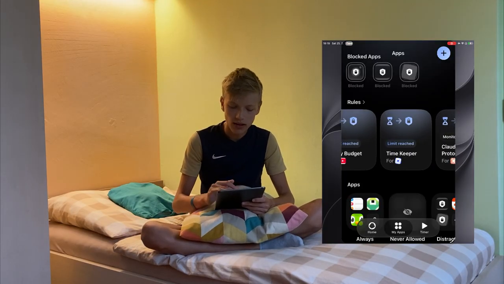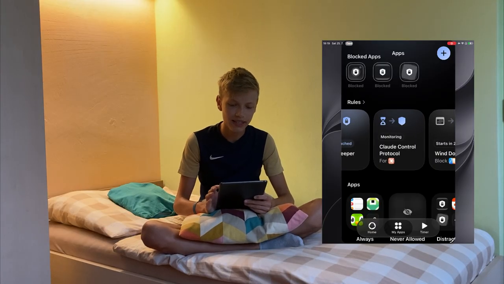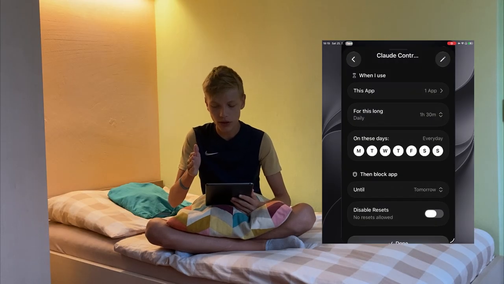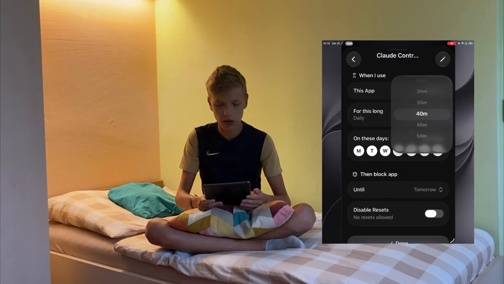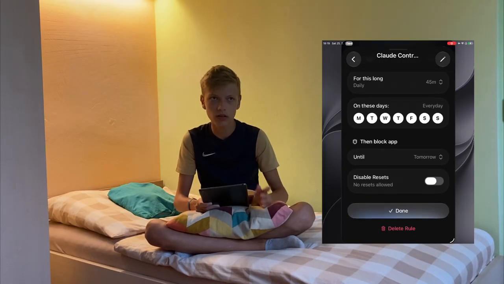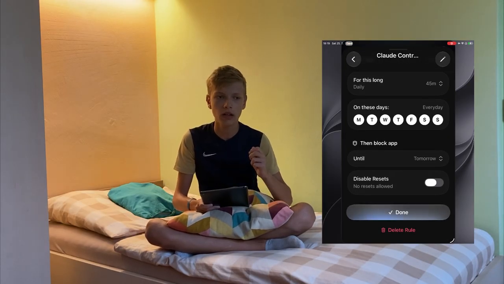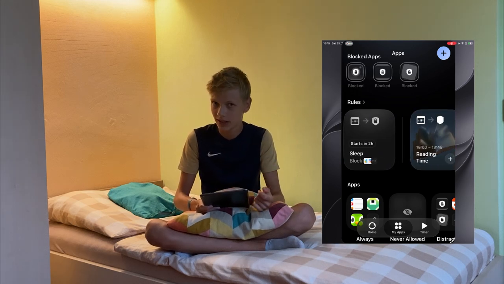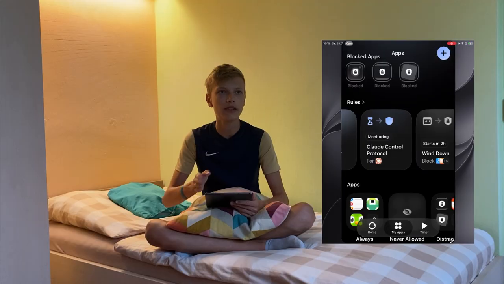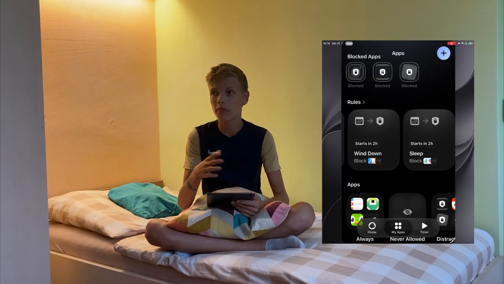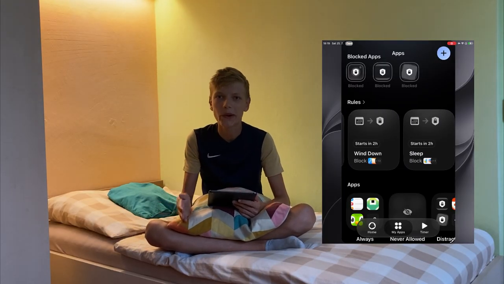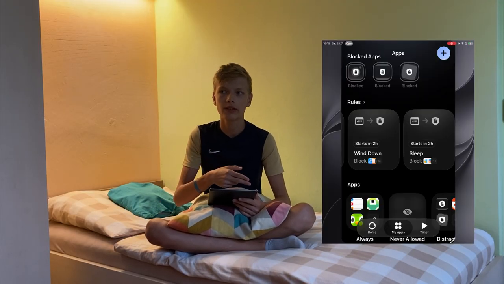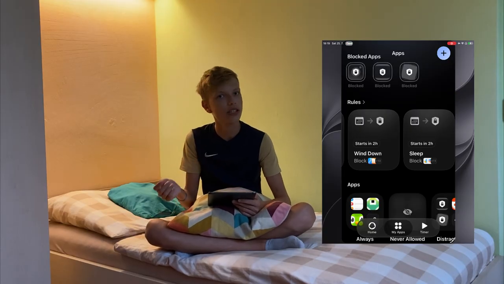Then I've got Cloud Control Protocol, that's how I named it. And then I've got my time schedules. There's wind down, that's basically from 8 p.m. till 9 p.m. It blocks most of the apps, but not all of them. For example, if I was running tight on schedule and I needed to complete a presentation for school, it still would allow me to open Keynote, Numbers, Pages, Microsoft Word, Excel, and still do the work. But it won't allow me to play YouTube, or music, or podcasts.